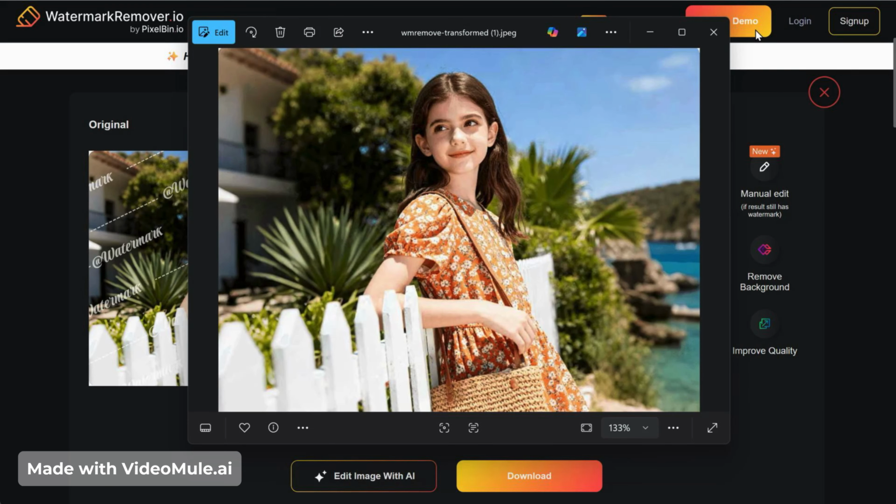Here's our image completely watermark-free and ready to use however you need it. And there you have it. You've successfully removed a watermark from your image in just a few seconds.